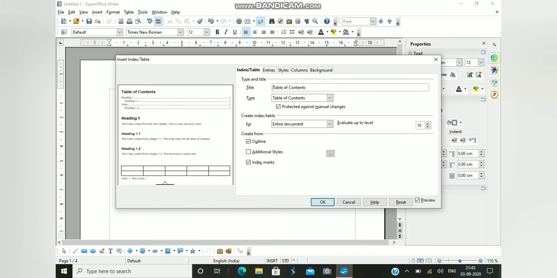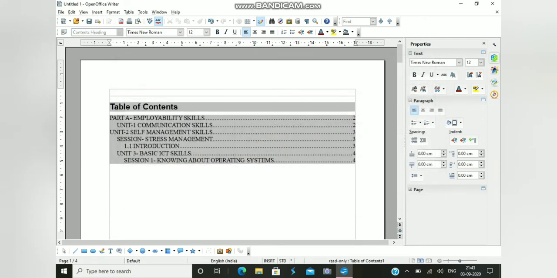And you don't have to make any changes in this dialog box. Simply click on OK. As you click on OK, you can see your table of contents gets created automatically. Okay, so this is your table of contents, and this is how you write: first you have to leave the first page blank and start typing from the second page, according to the different subheadings which you want to insert in your table of contents.